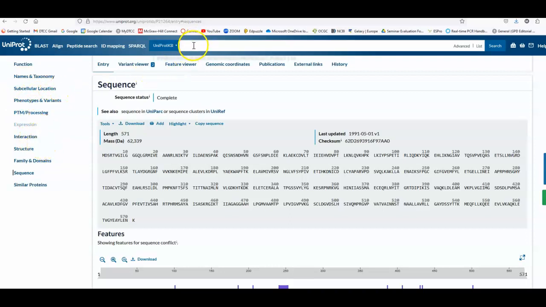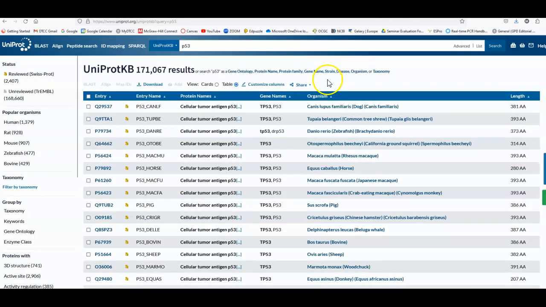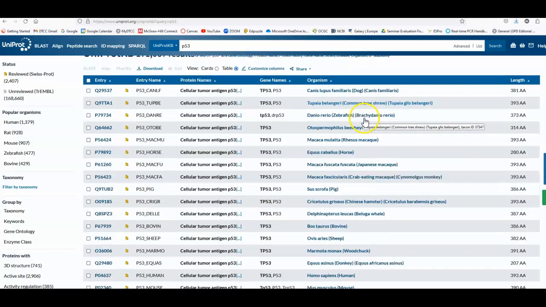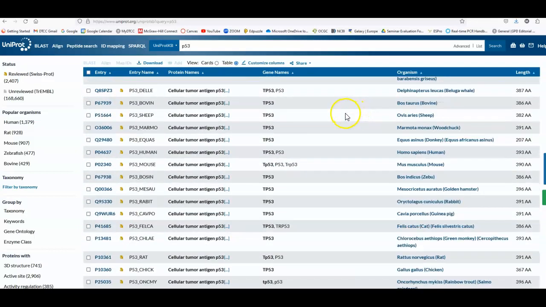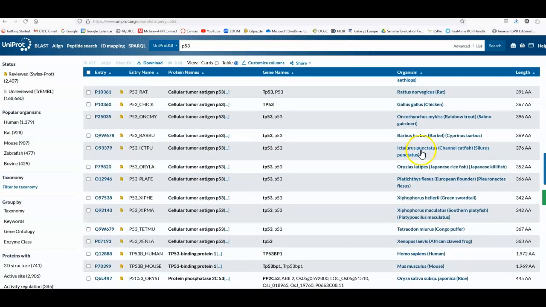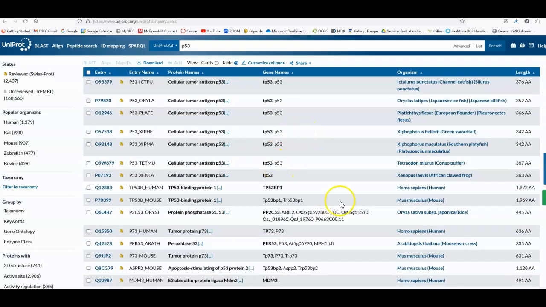So let's try one that's a little more complex. Let's do P53, tumor suppressor protein. But once again, you'll notice that there's a whole lot of samples here. There's a whole lot. And so you're like, oh, where's human? Again, I could go down here and choose human, but the easier way, I could have done the advanced search and found it that way.